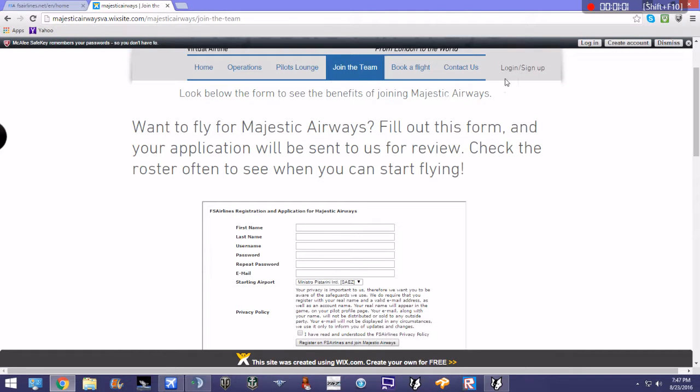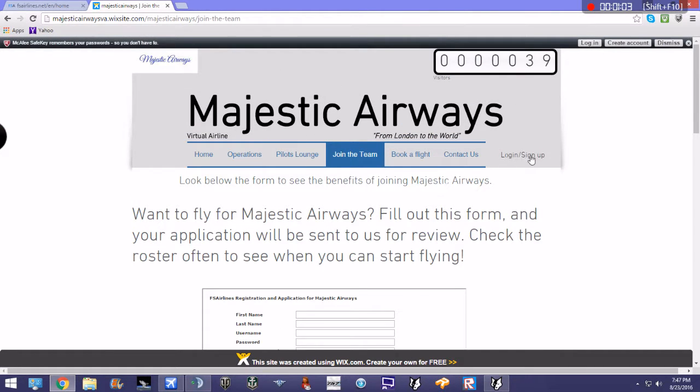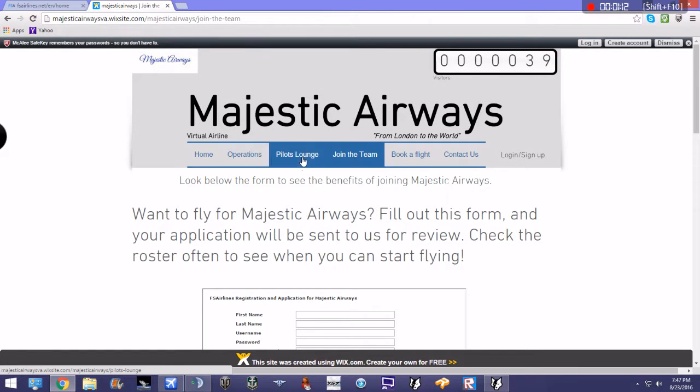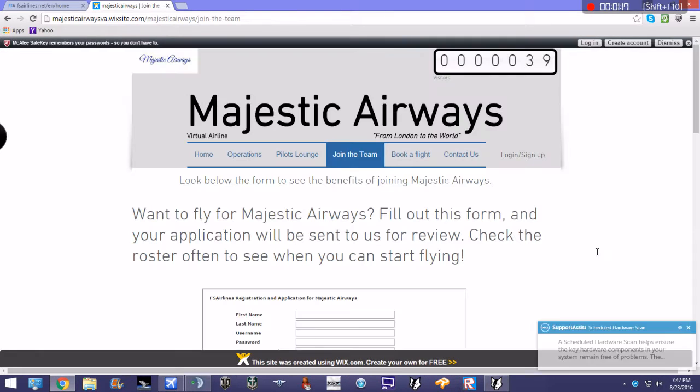And then once you're accepted, click login or sign up. You'll have to sign up if you're not signed up for the website. You'll sign up for the website, and that'll give you access to the pilot's lounge and to book a flight.